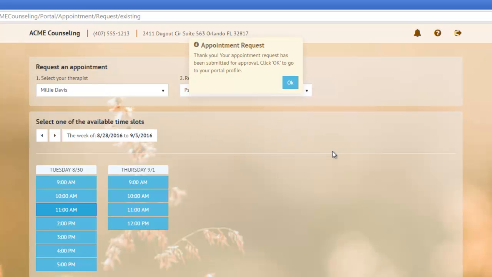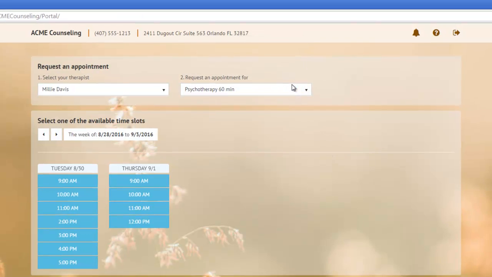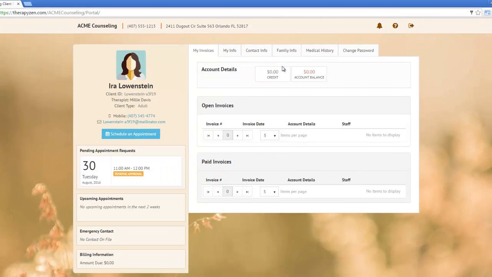Once the request gets sent, they'll get this little confirmation letting them know that the request has been sent, and they will be notified once it's been approved or denied. And they can go ahead and click OK here, and that will return them back to their client profile.